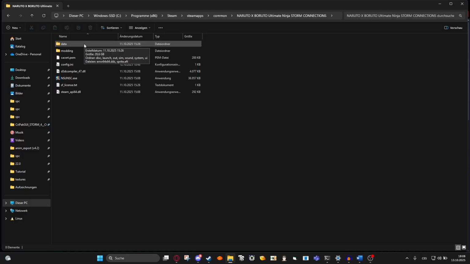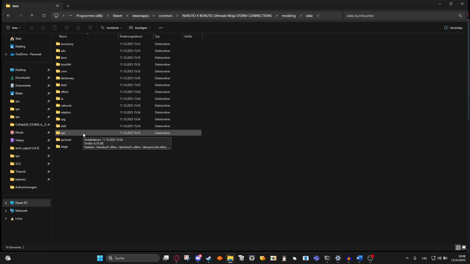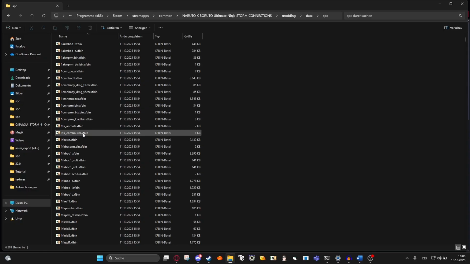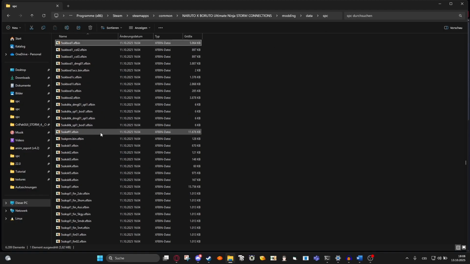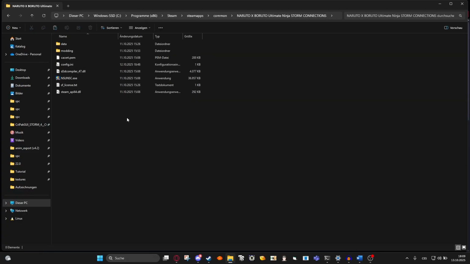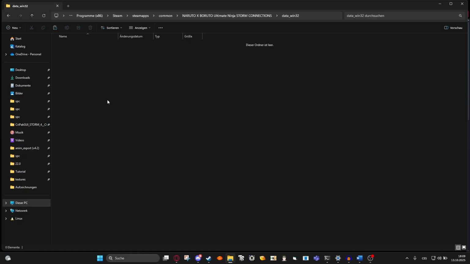So, the actual modding process is quite simple. You just go and pick a model that you want to change the texture. I will pick Rinne Sharingan Sasuke. That's 5SSK. Bod 1. And in order for mods to actually work, they need to be in a folder called data_win32. So I'm just gonna create that right now. And since we copied Sasuke from the SPC folder, we need to make an SPC folder in our data_win32 as well. Now we're gonna put him here.